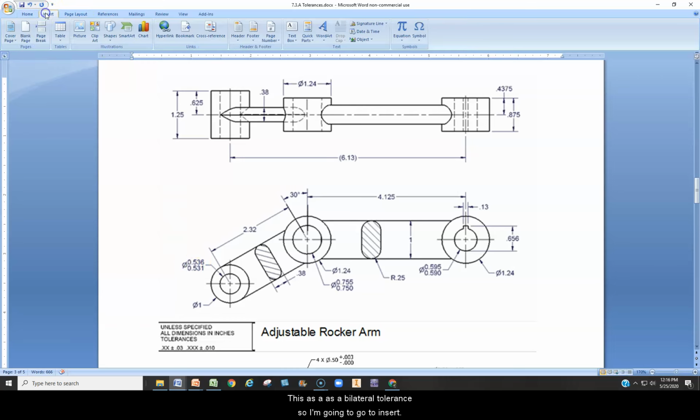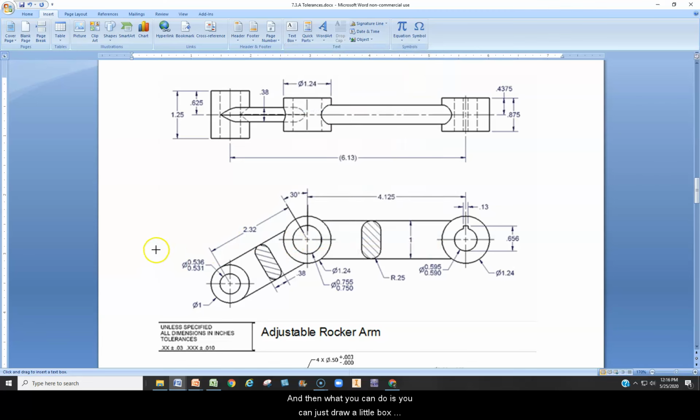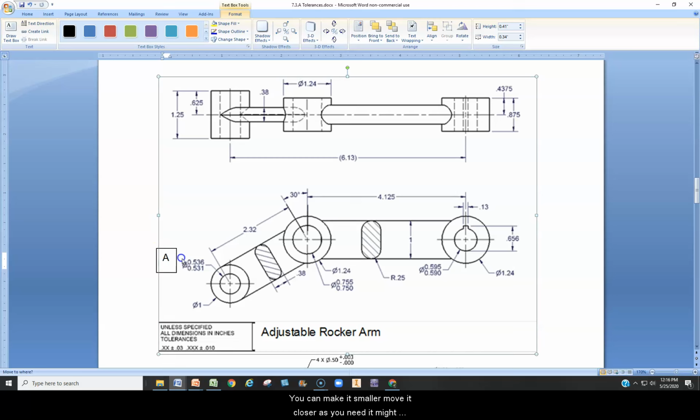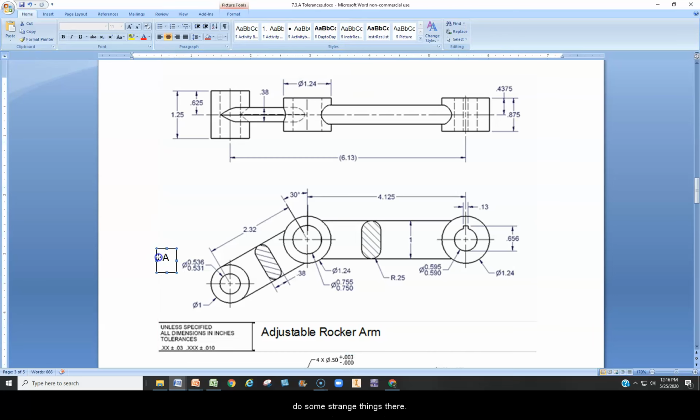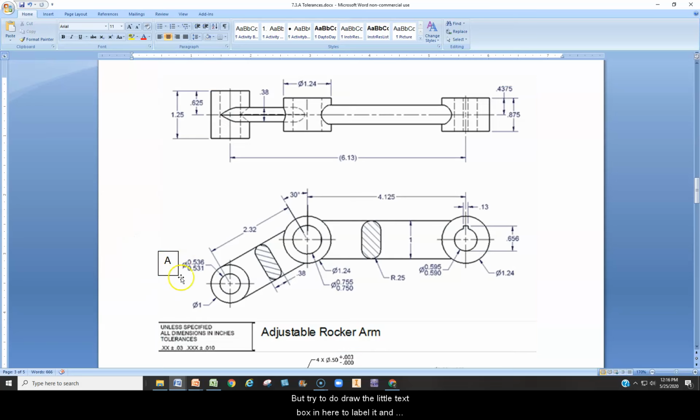So I'm going to go to Insert, and then I use a text box. I've got a text box tool right here, and I always click draw the box. Then you can just draw the little box on here, and I'm going to label it A. You can make it smaller or move it closer as you need. It might do some strange things, but try to draw the little text box in here to label it, and that's kind of an easy thing for you to do.